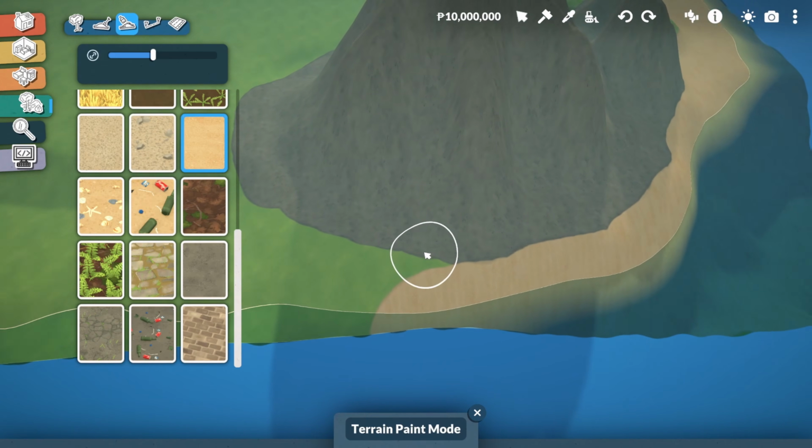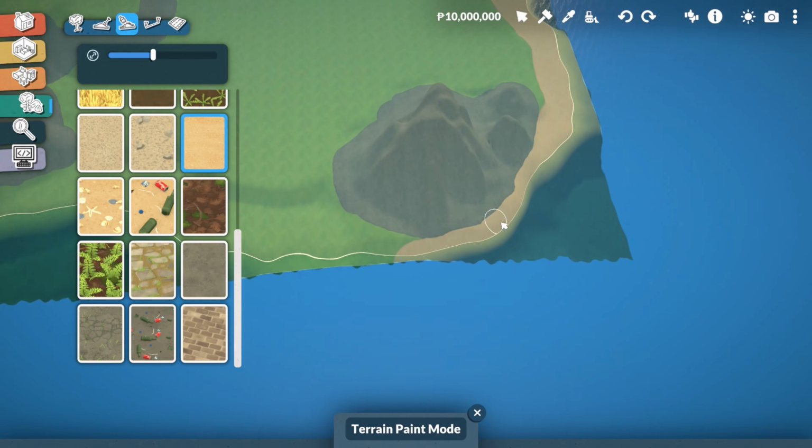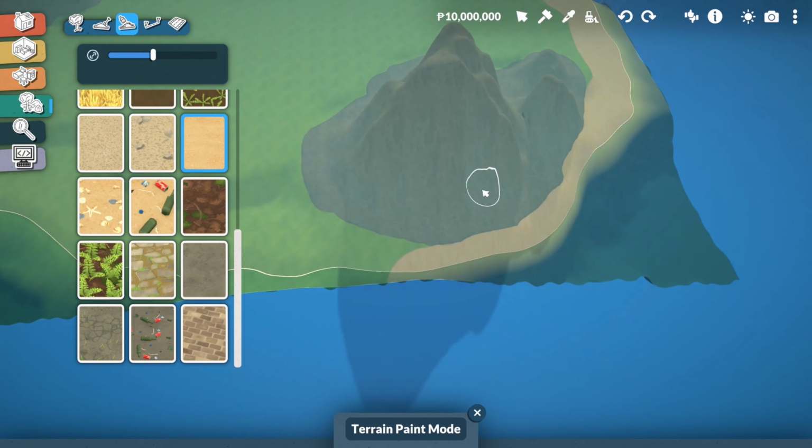I think another feature that would be really cool is to fix this void area outside of the land over here.